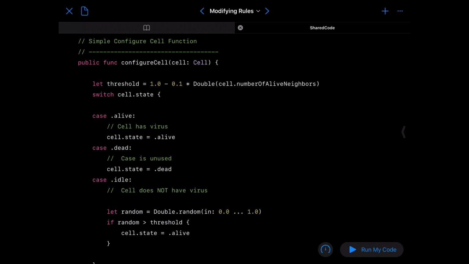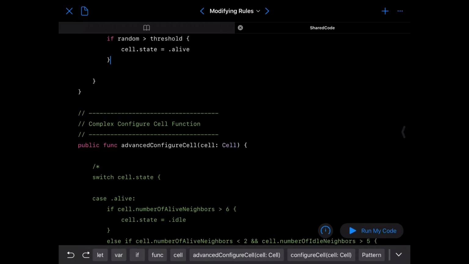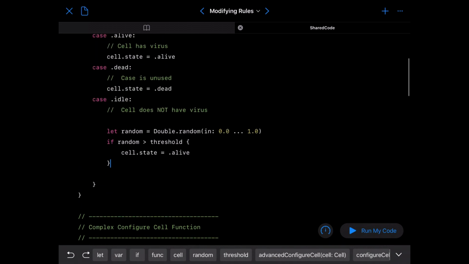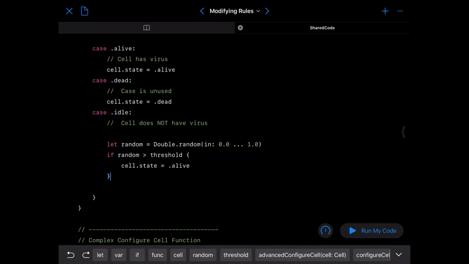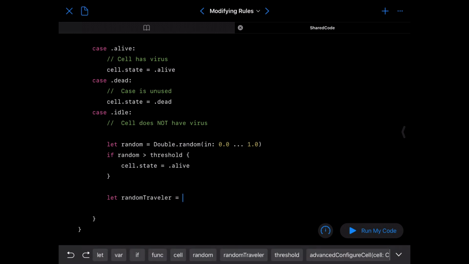So let's think about this a little bit. I think what we'll do is look at this idle case again, and what we want to have happen is just randomly, from air travel, some possibility of a virus showing up in a random area. Okay, so let's do this here. Let's make another random variable. So let random traveler, and I'm just going to copy this here.